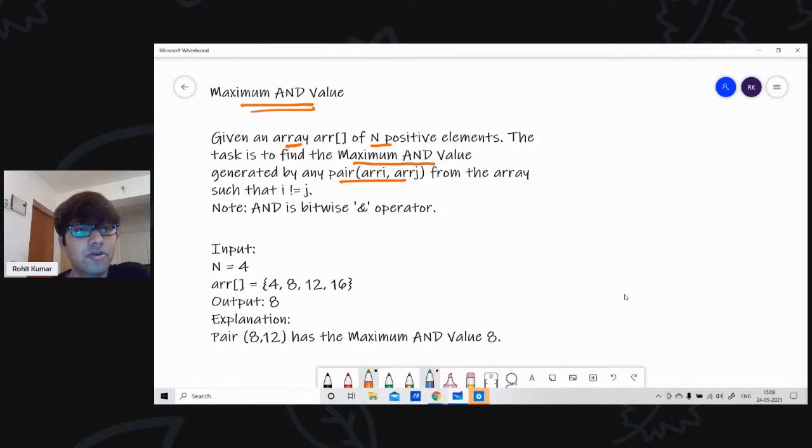So given an array of n positive elements, the task is to find the maximum AND value generated by any pair from the array such that i is not equal to j. This is also important, because you cannot just pair the same element with itself. And is the bitwise AND operator. So I guess the question is clear.